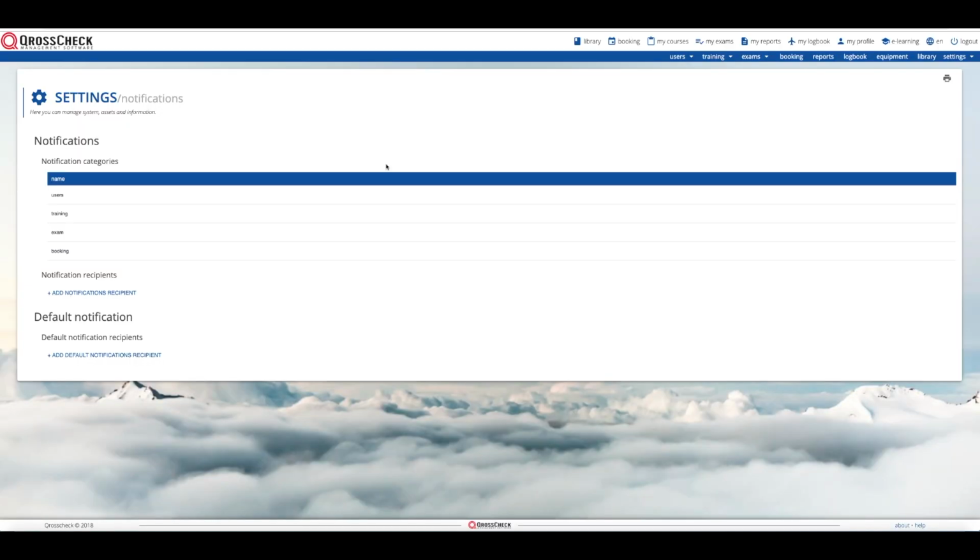Now move on to notification settings. The system generates notifications for a number of events. Anyone who is set as admin will automatically receive all notifications. However, you may want to add additional recipients for areas, and those are added here.